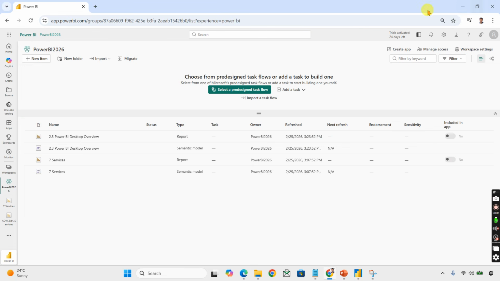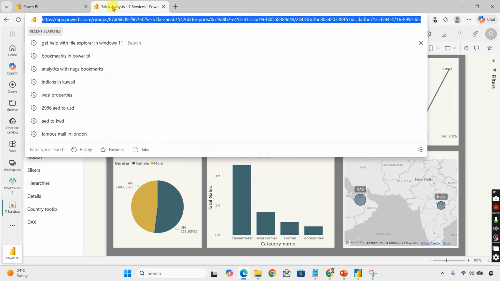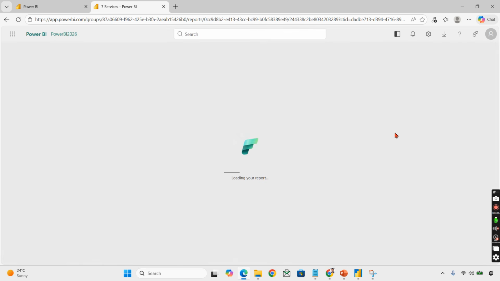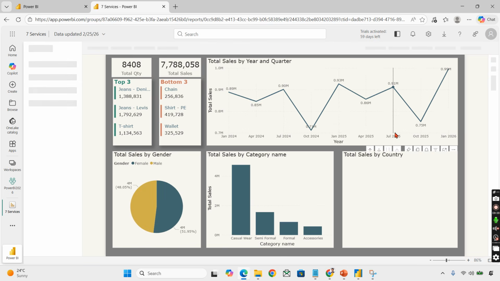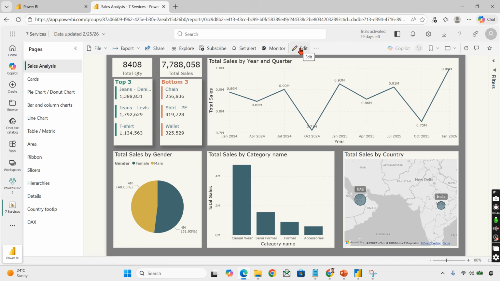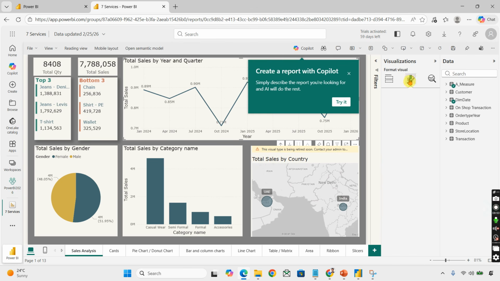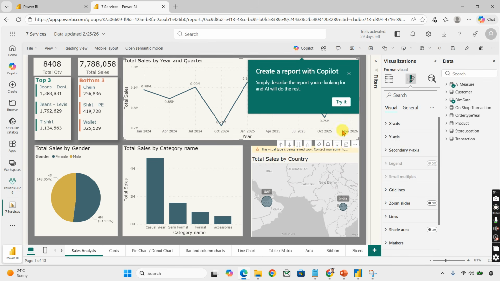Now we have seen what he can see as the viewer, right? Let's change him to contributor. What happens now? As soon as you change him, double check that it has been changed, and go and click on refresh. Now what can be enabled for him is that he can also contribute to this report in the service. Let's say you want to edit and change the color of this, so he can also try to change the color over here.